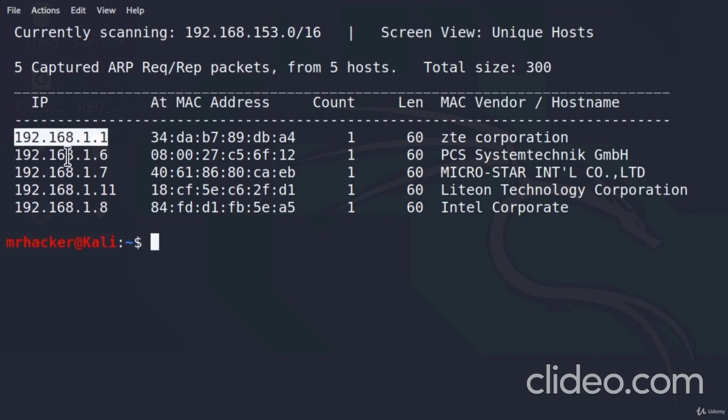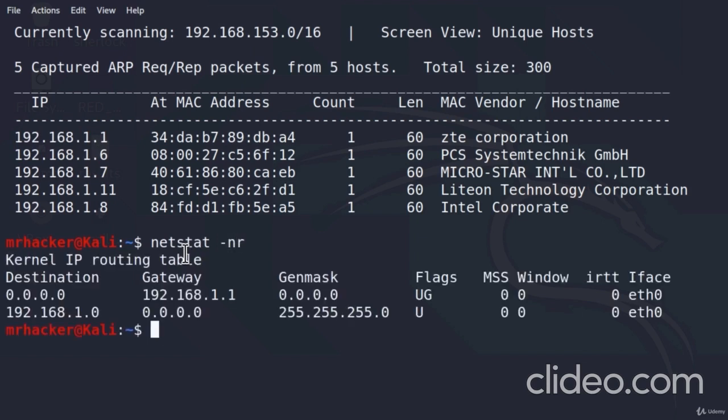And how do I know that this is my router? Well, usually routers start with the first number. Either it will be something like .0 or .1. And just so you can be sure which IP address is your router, you can type the command netstat -nr, and under this gateway column we should see the IP address of the router. So you can see they do match.